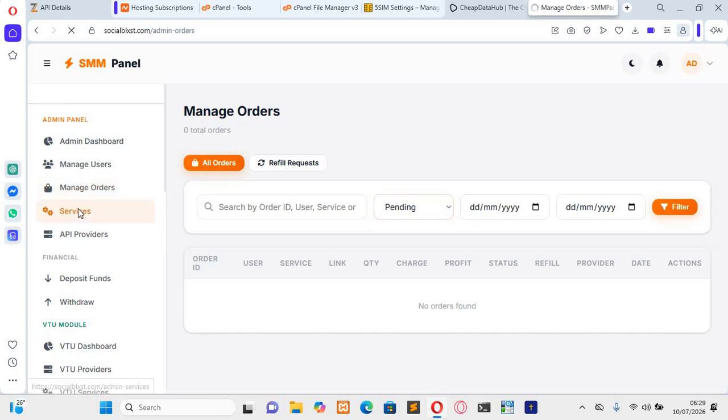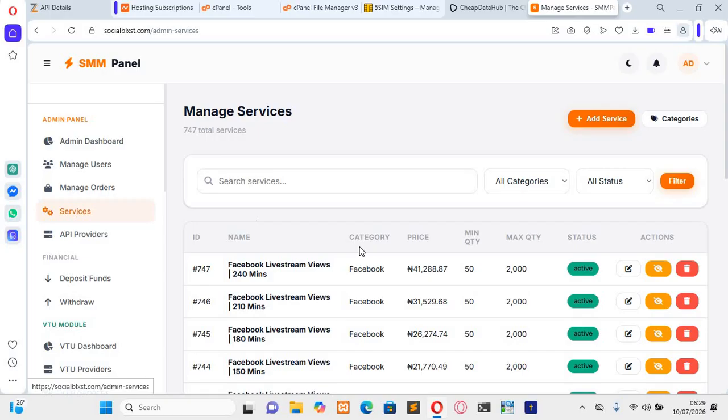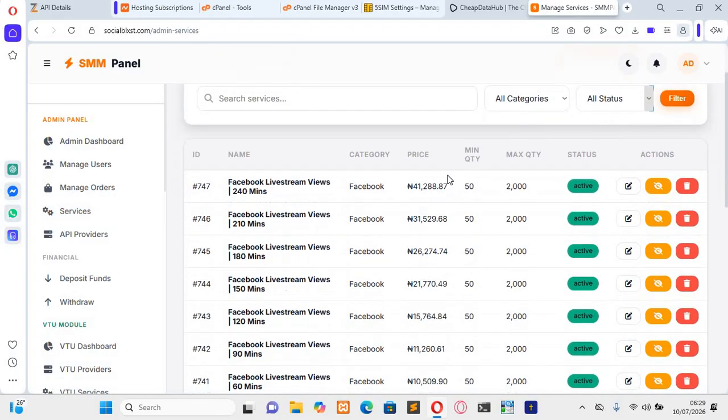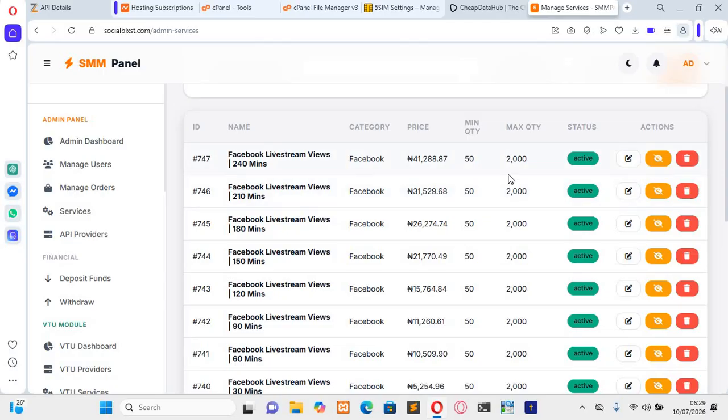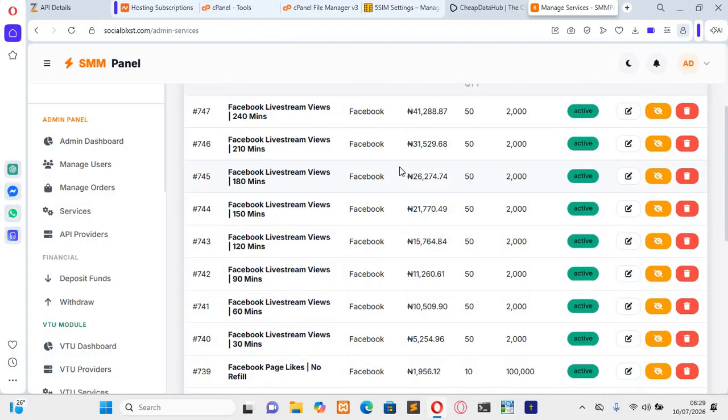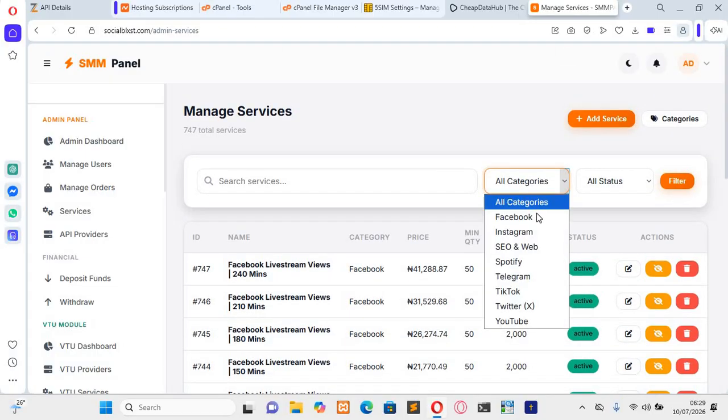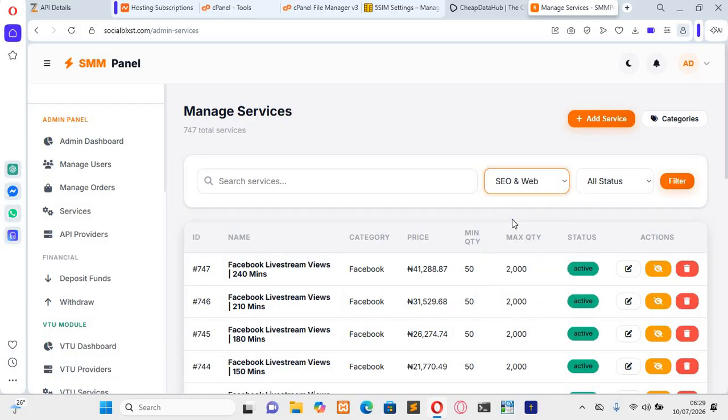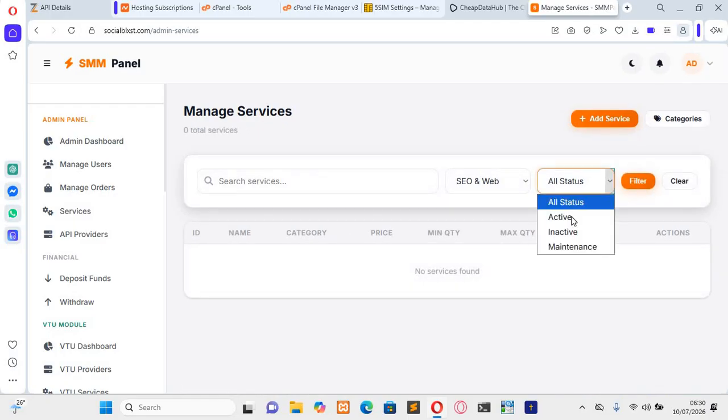So the next one is services. This is where we have all the services of our social media followers, as you can see, for Facebook, for Twitter, Instagram. So we have all the categories, as you can see, for Facebook, Instagram, SEO, and web. Maybe somebody wants to buy for SEO, we can actually search that and filter. Let me click on active, click on filter. That means our provider is not offering this.